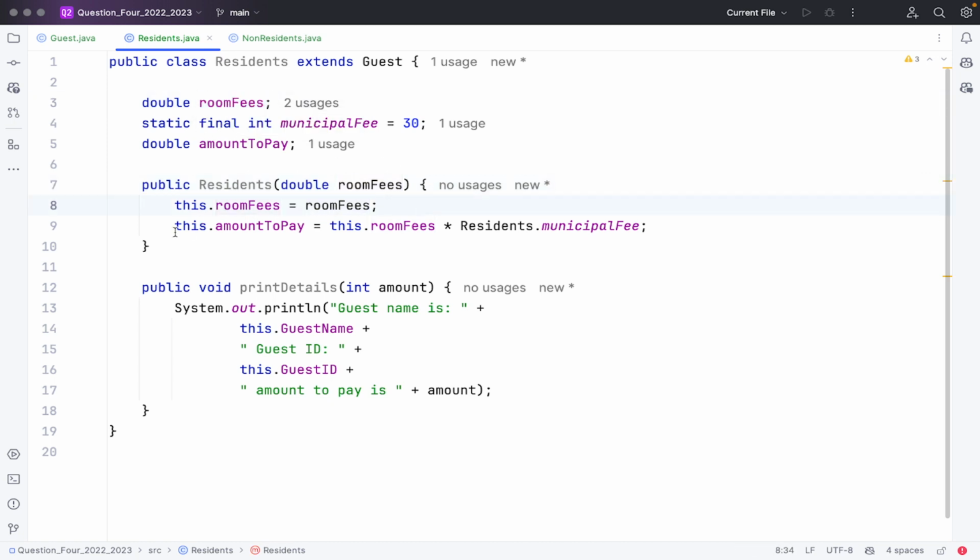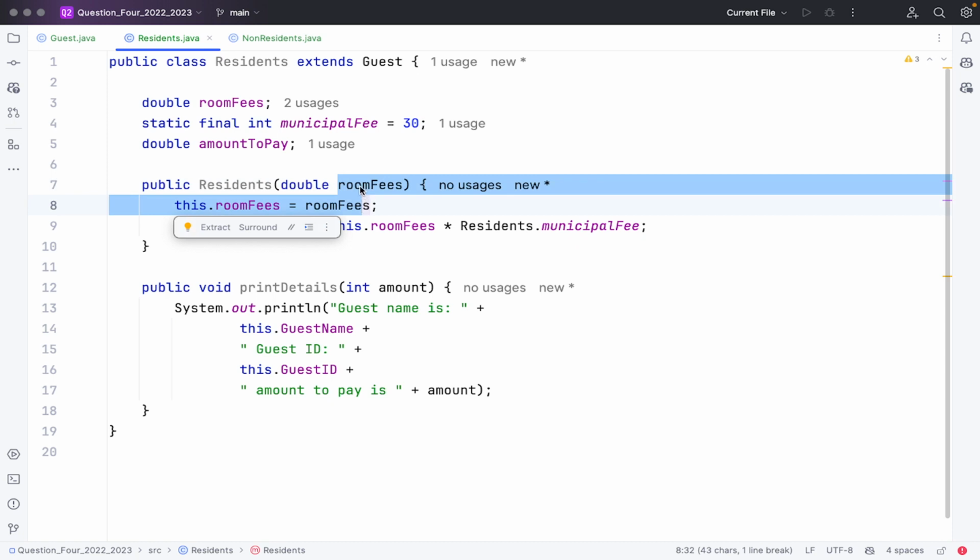So when we come to doing this computation here to get the amount to pay, it's not going to be this room fees now. Okay, yeah, because whatever is inside here is now this dot room fees. So this dot room fees is no longer going to be what? 0. It will be whatever is in here, which was passed once we were creating the what?